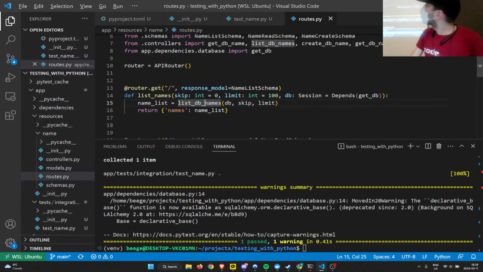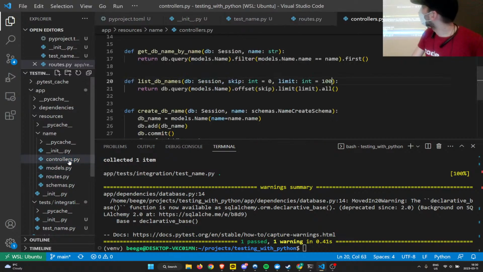Oh, why is this not, what? Do we not have follow in VS Code? Or is this because I'm on WSL or something? That's really annoying, but anyway.